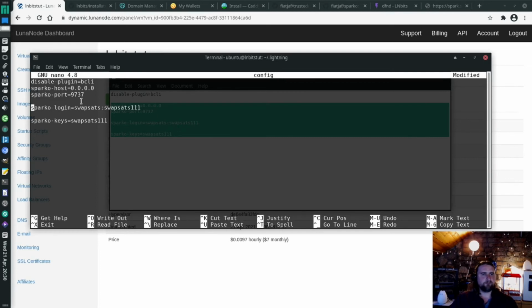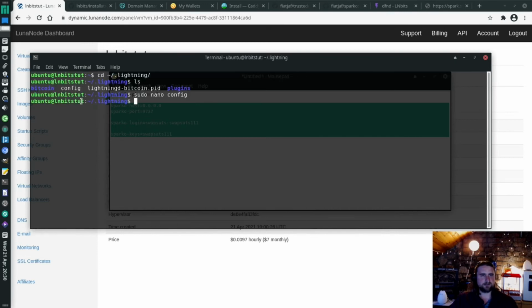And I put in, so this is your username for logging into your Spark Wallet for managing your node. This is your username, and this is your password, and then there's your key. You obviously use a stronger password than that, and it's 9737. Okay, Control S, Control X, CD out of that.